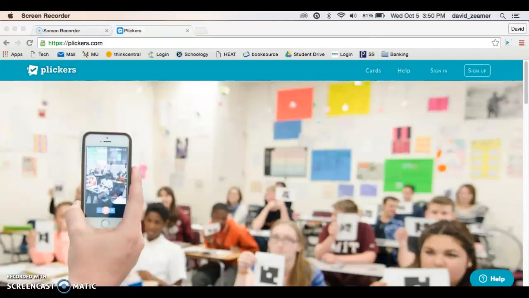I am going to be introducing you to Plickers, which is an interactive, formative, or summative assessment tool. It could be used either way in your classroom. It uses a tangible card that the students would rotate to answer multiple choice or true and false questions.